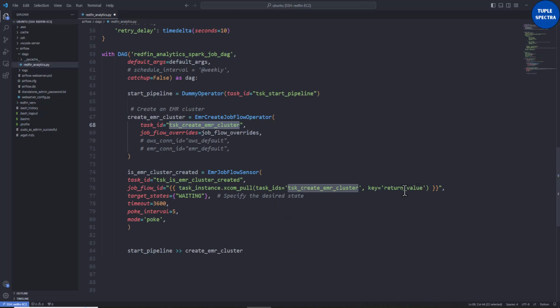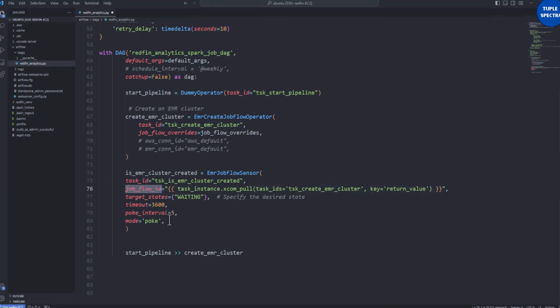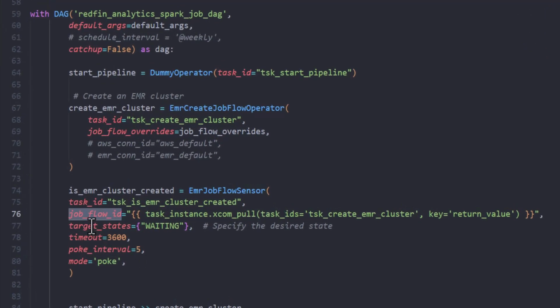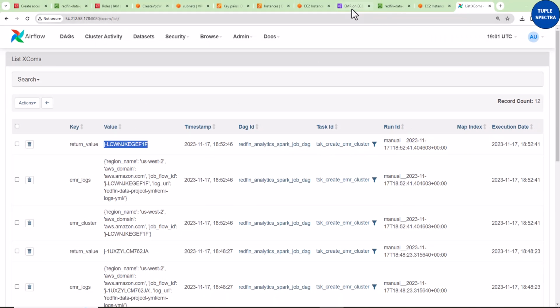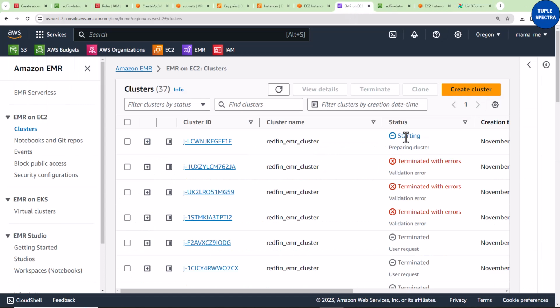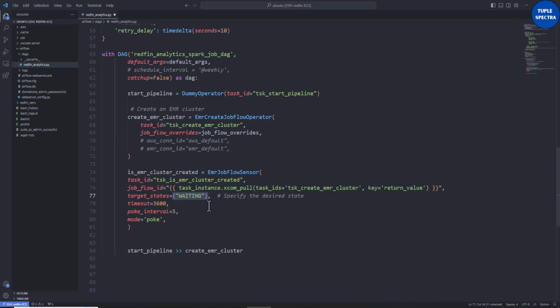Okay, so in that case, that value is going to be passed inside this job flow ID, and then my target state, I'm going to put it inside this curly bracket. So I want to specify the desired state that I want this sensor to be monitoring. I want it that after my EMR right here, the status changes to waiting, I want it to stop. That means I want it to be a success.